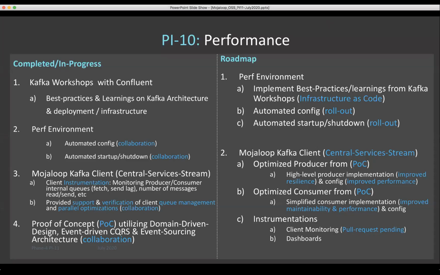In the perf environment, hopefully from Lewis a bit later on, you'll hear a bit more about some of the tools that he's helped create for automating the configuration, startup and shutdown of the performance environments, which can also be used for other environments as well. But predominantly, that's where most of the Mojaloop Foundation's infrastructure bills are going. So we basically have some of that to help manage that.